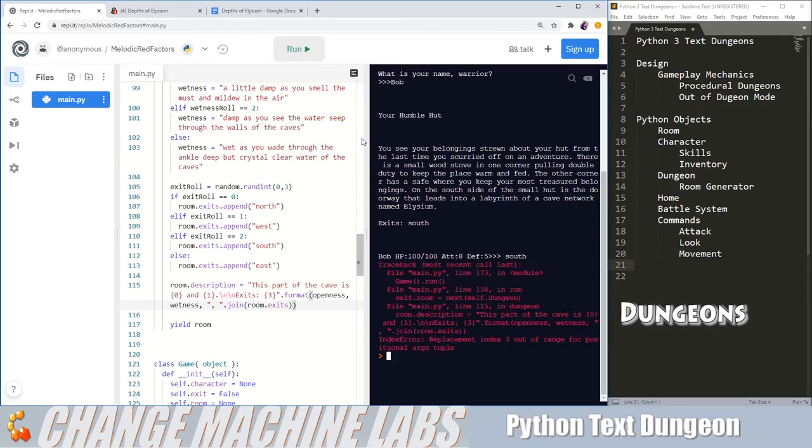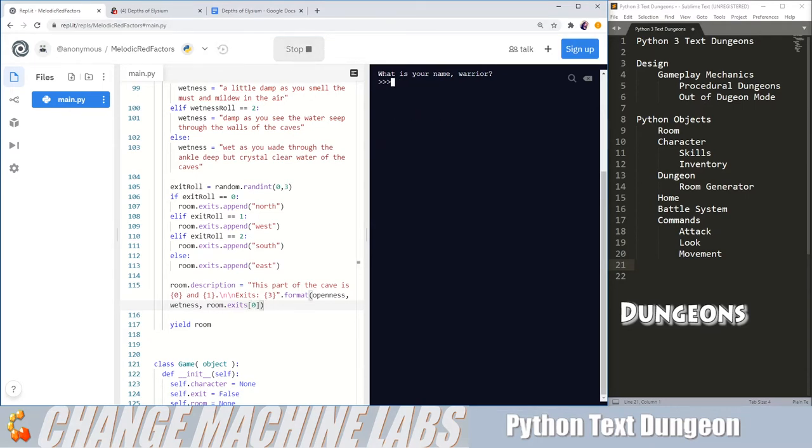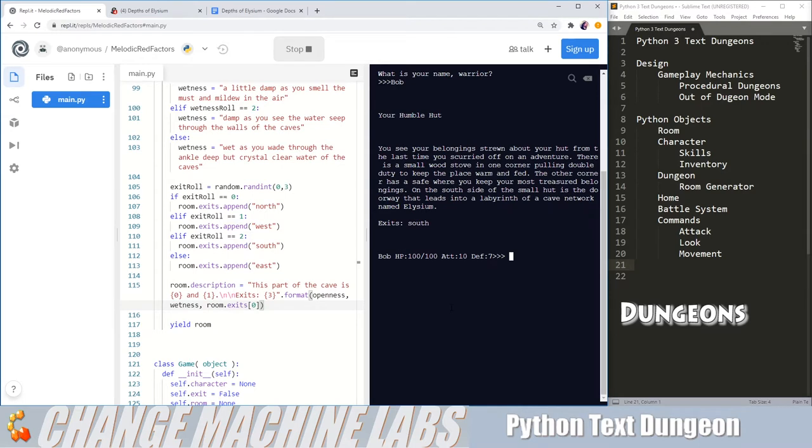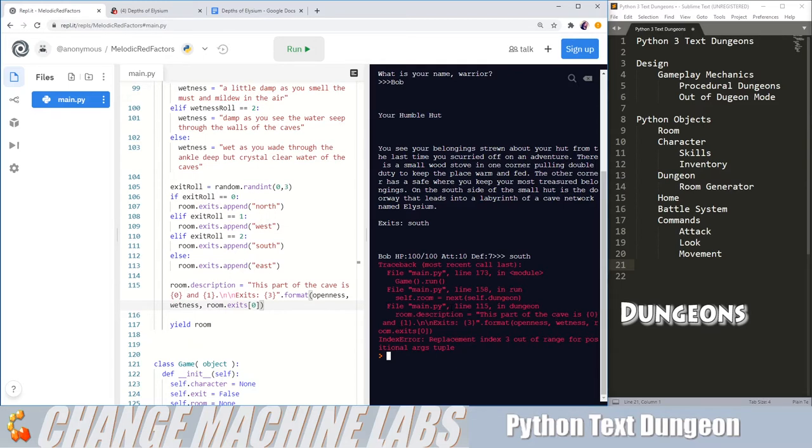And we're getting another error, so let's take a look at it again. It seems to be not liking my join thing at the moment, so let's try this quickly and just do room.exits, and there should be at least one in there that we can print out. We'll run this again. My name is Bob. I always get south, so I'm kind of curious if random is always on the same seed here. And I'm still getting an error, so let's take a look at this. Oh, I see where.